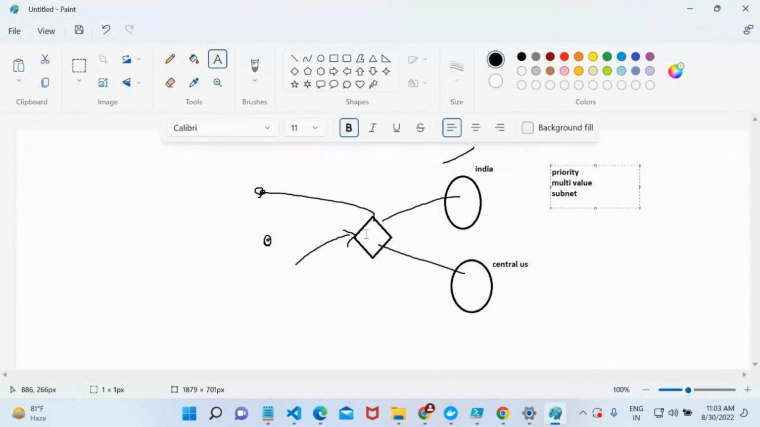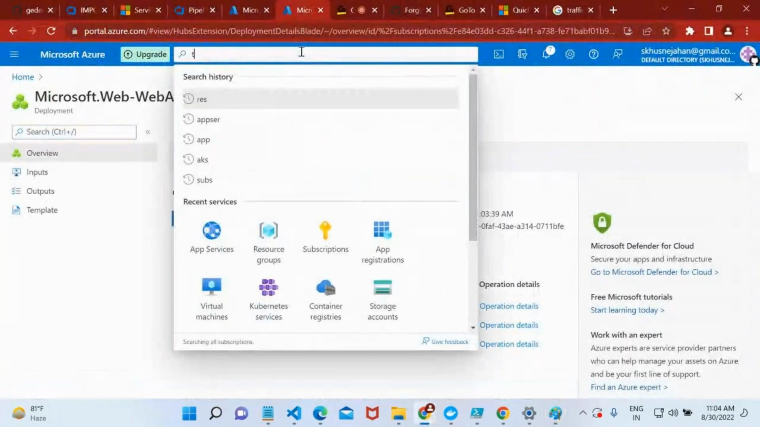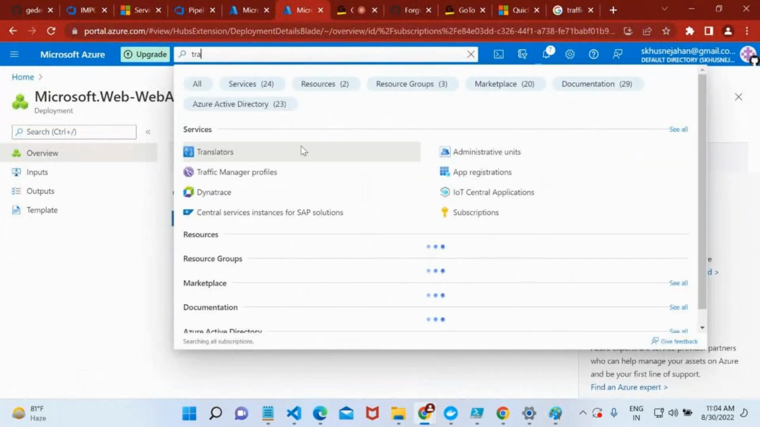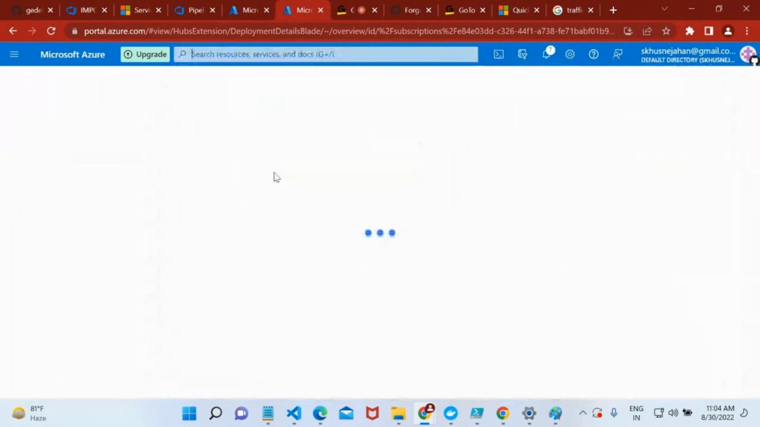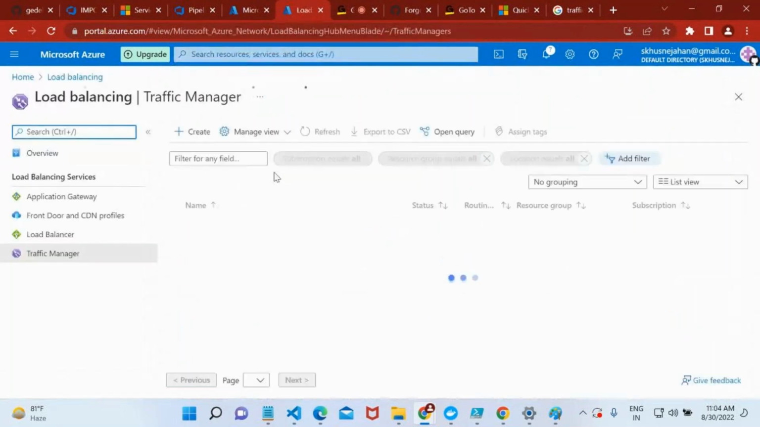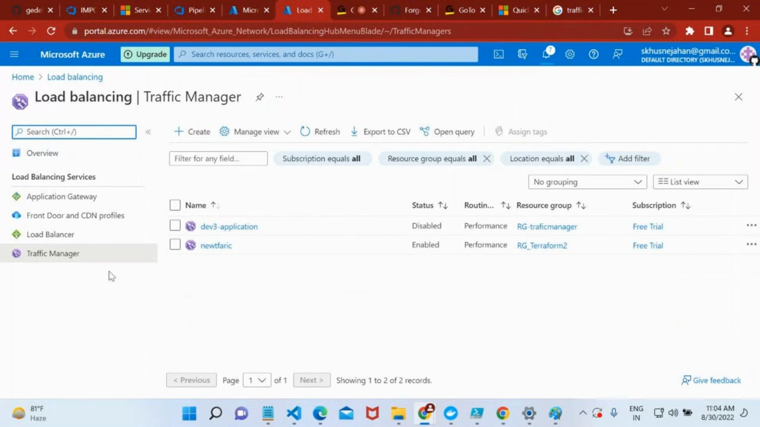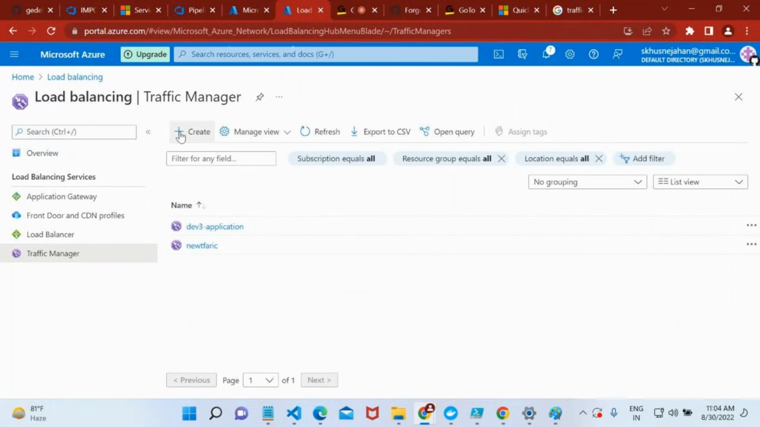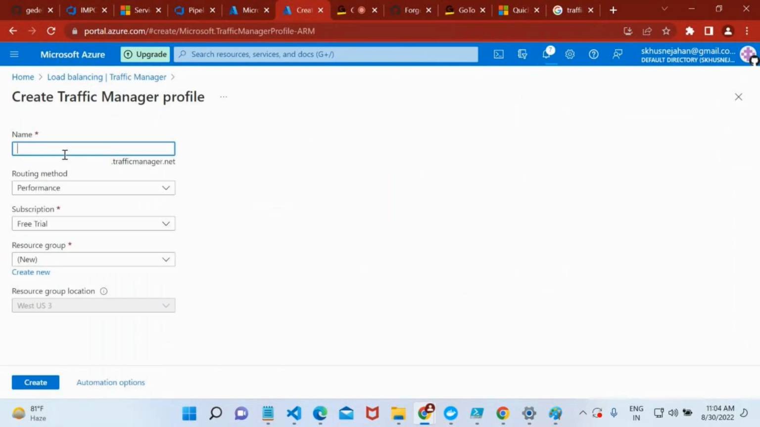Now this is traffic manager. We also need to have a traffic manager. So go to the search bar and look for traffic manager profile. So you will be navigating into here. So click on create. I want to create a traffic manager. Name of your traffic manager. I want to keep it as my dev app.